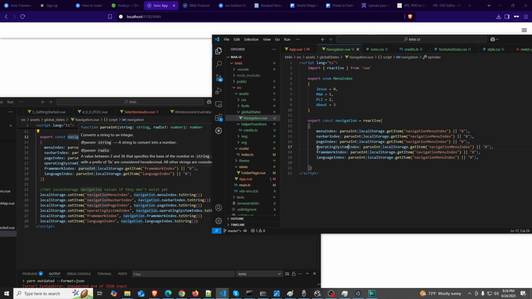Operating system index. Okay. And this gets the value from local storage if it's not set, and this will set a local storage if they don't exist yet. Okay. Since I already typed this here, it's easy to copy and paste it.